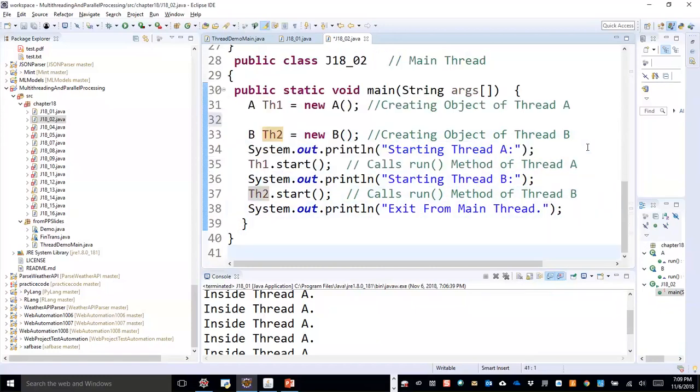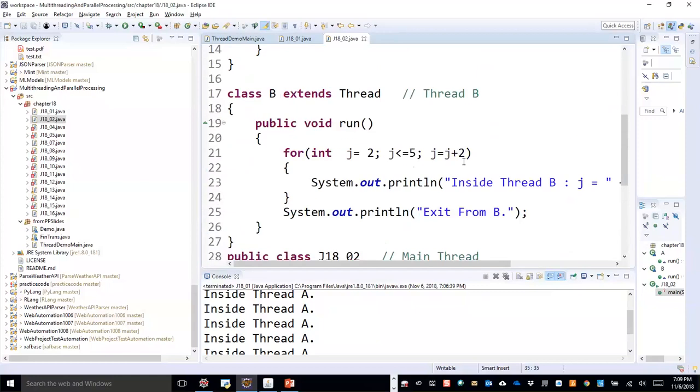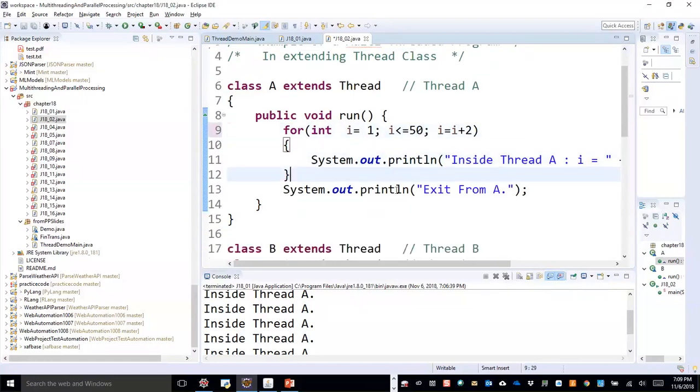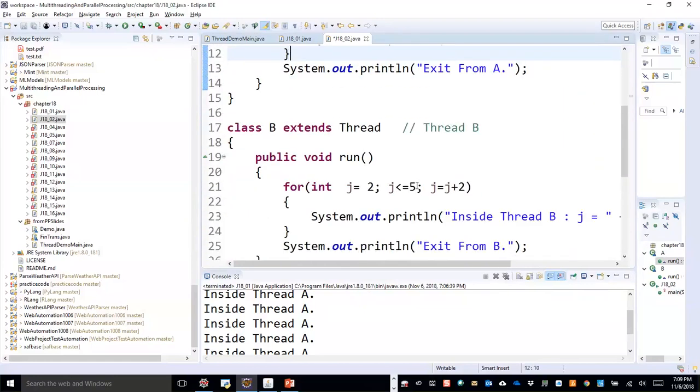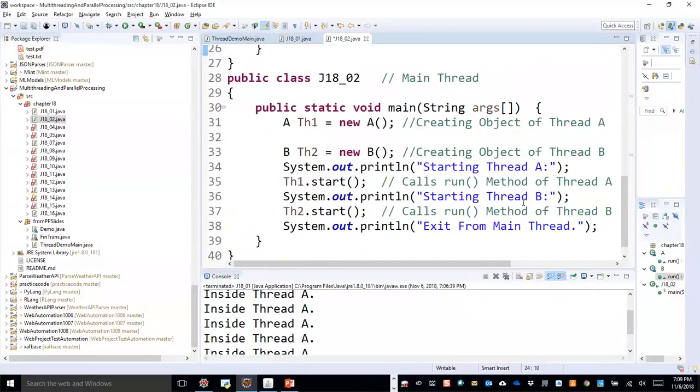Okay, let us run this program and see if we find some interesting code here. Let us see what is in my print method. Inside thread A, it is printing maybe some I value, and maybe let me give it a large output. Inside thread B, I am printing some J value. I am calling start on thread one first and then later thread two.